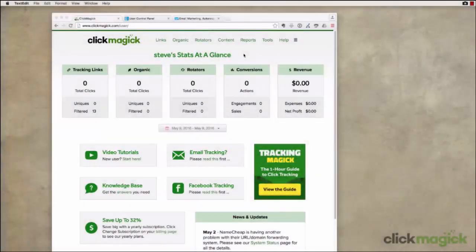Hi, this is Steve, and in this video I'm going to show you how Clickmagick's customizable pop-ups can help you increase your conversions by allowing you to display any type of information you want on top of websites that you have no control over. So let's go ahead and get started by taking another look at the pop-up box that we saw in the Link Tracking 101 video.